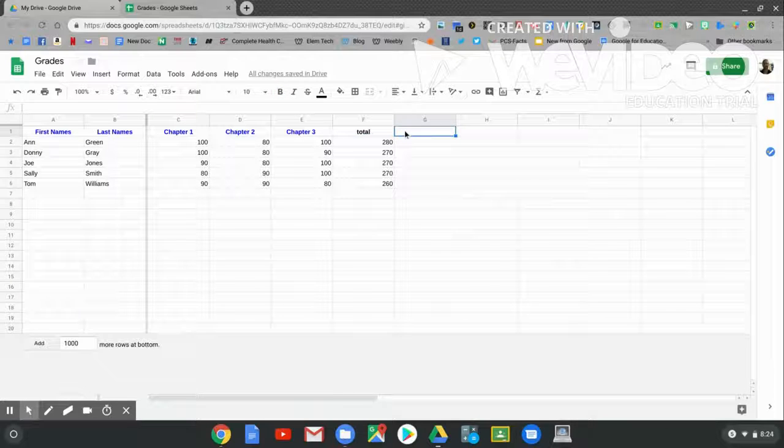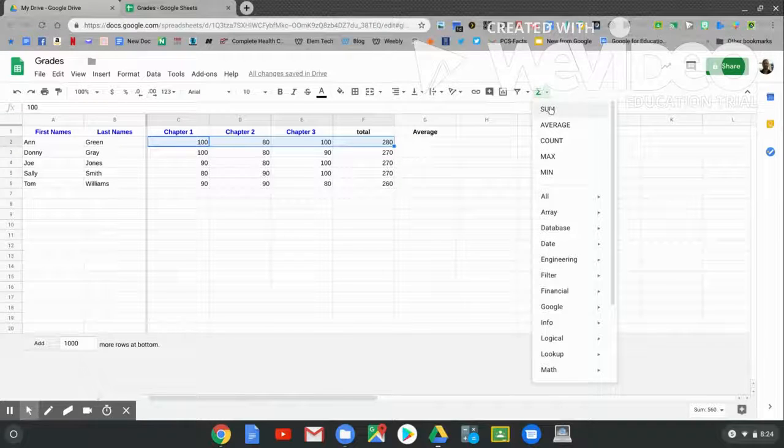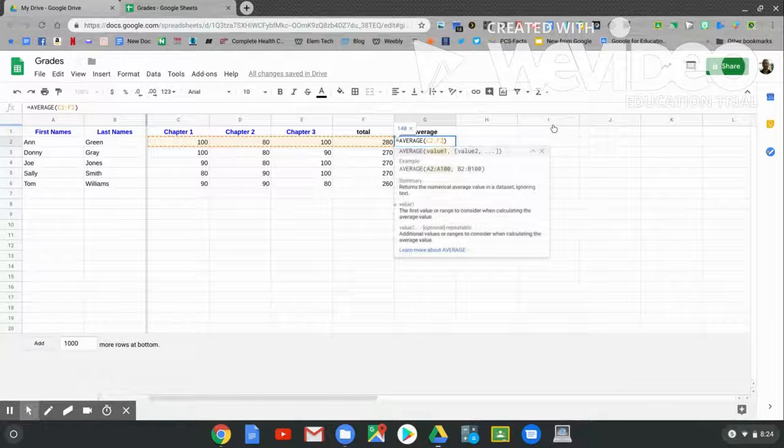Now I want to do the average. What's the average score? Again, I'm going to make it centered and bold. Again, I want to make a formula. I'm going to highlight across. Now I don't want to include the total, but watch what I can do. I'm going to go to Sum. I'm going to choose Average.